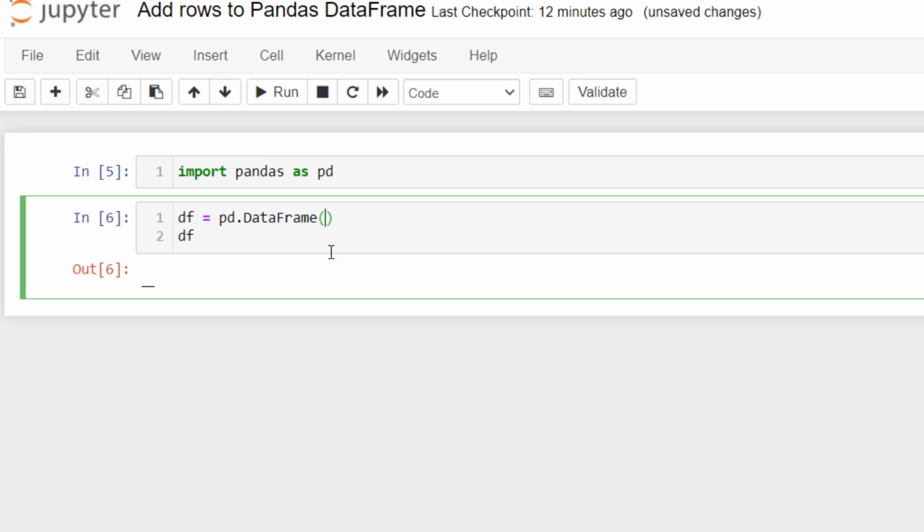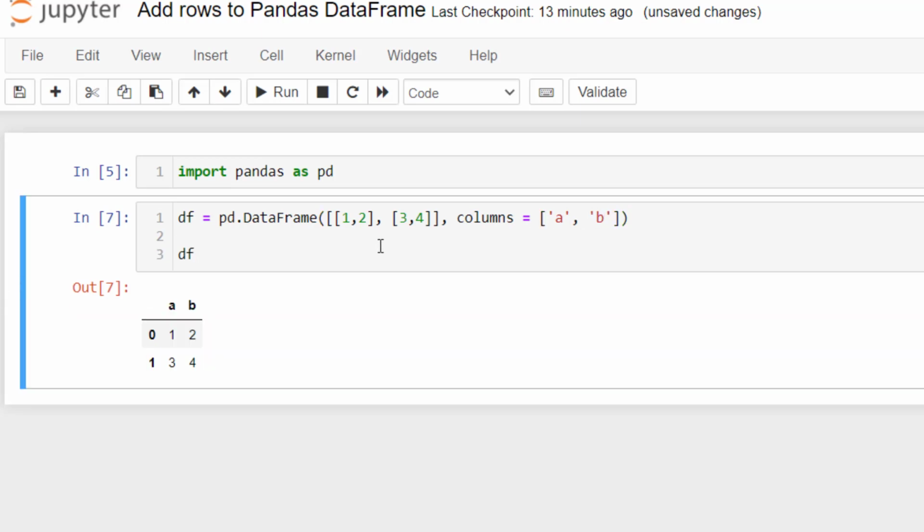If you have data already ready to add into it, you can add it here. You can add it as a list of rows. So the first row, let's say I have 1 and 2, and the second row is 3 and 4. And you can also give it column names. So columns equal to, let's say the first column is A, the second column is B. If you run this, you can see what it created. This is the first row, 1 and 2. Second row is 3 and 4. So this is one way to create it.